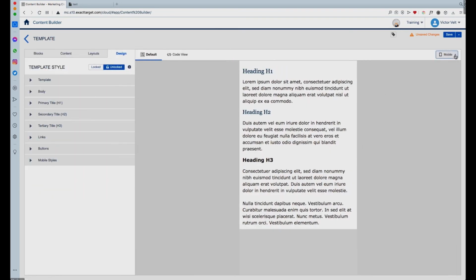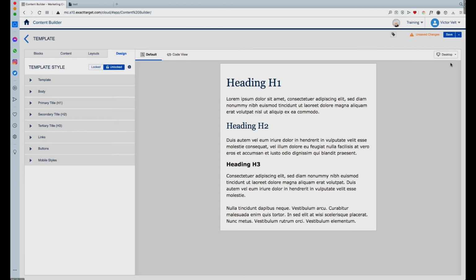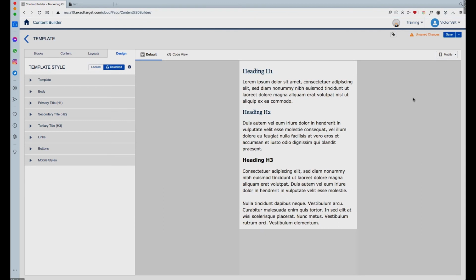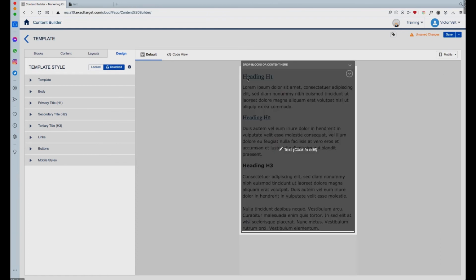So if I go back, desktop view, mobile view. Sometimes people forget to do this and they end up leaving a lot of extra space in the mobile view. So I'm pointing it out here right at the start. Now on the mobile view, we have very small heading styles.